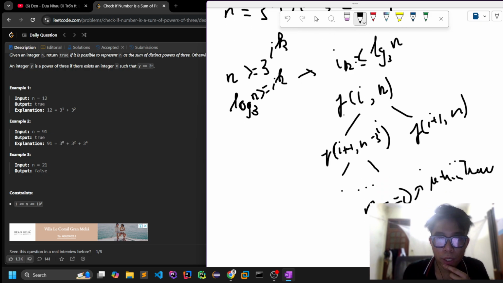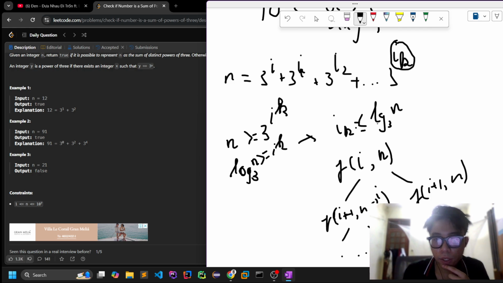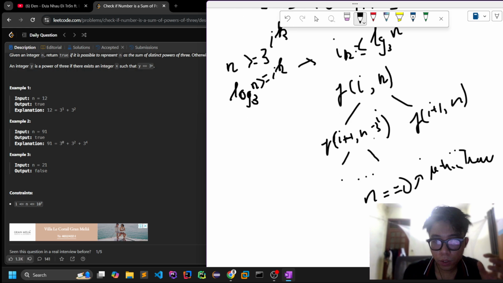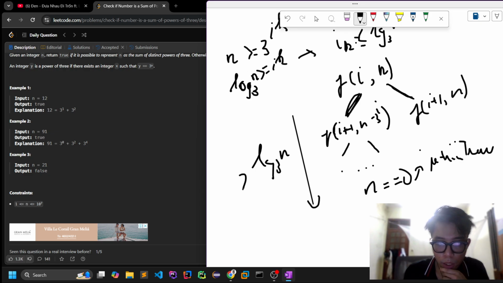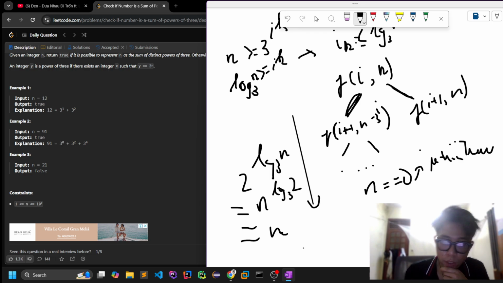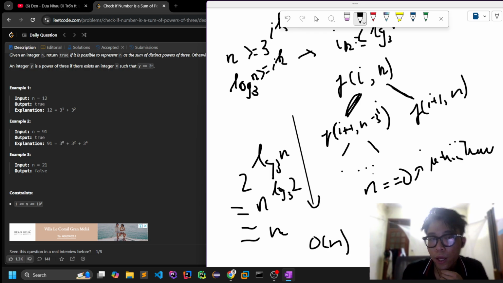Because the exponent is at most log 3 n, the maximum height here will be log 3 n, and the maximum number of choices at each level is 2, so the time complexity of the recursion will be 2 power log 3 n, which we can write as n to the power log 3 of 2. We assume that is O(n), and that will pass the test cases.